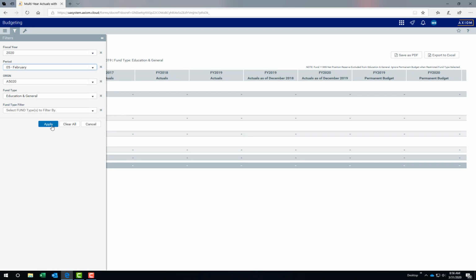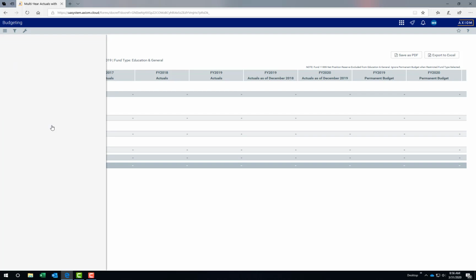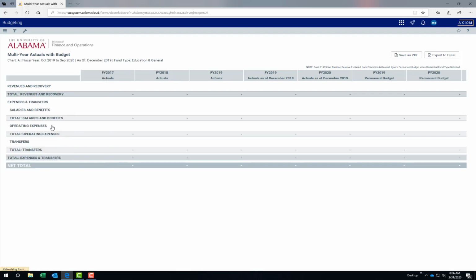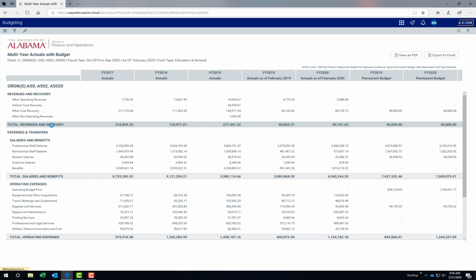Once all variables are entered, choose Apply to refresh the report. Notice the refresh variables listed in the top left of our header. Special notes are listed on the right side. This note states that Fund 11999 Net Position Reserve is excluded from the Education in General funds. It also says to ignore permanent budget when restricted fund types are selected.